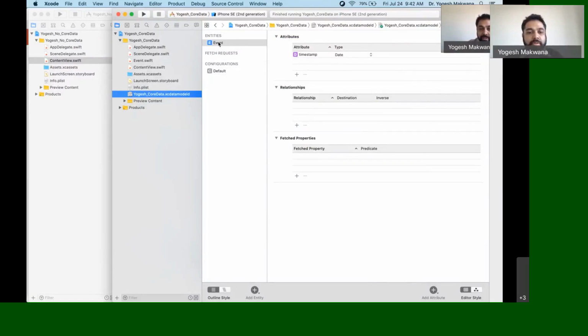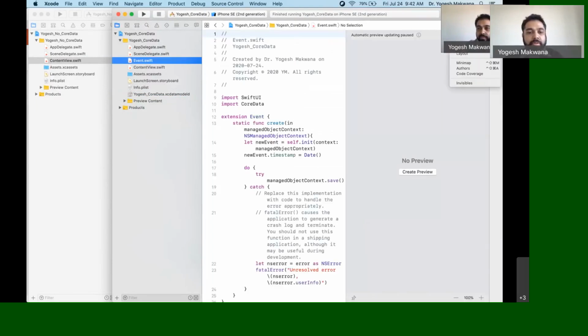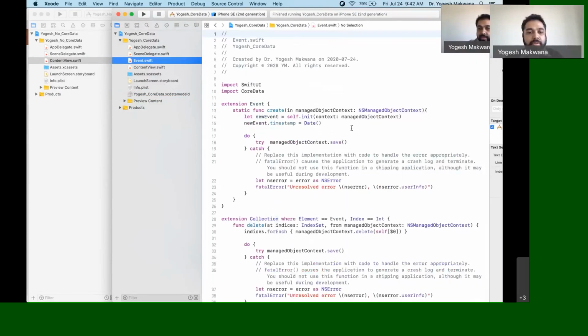Now you see this Event, there is an equivalent Event.swift. What this does is, when you have a Core Data model and you have an entity called Event, it creates a class for you internally called Event. And that class gives you access to these variables. Event.timestamp will give you access to this variable. So what is in this Event.swift? This here is creating an extension of the Event class that Core Data created. That class you don't see here. That is implicit. But this extension is explicit.